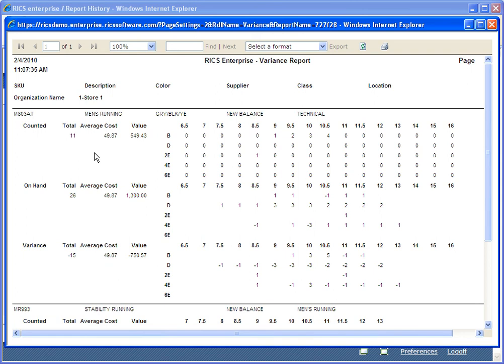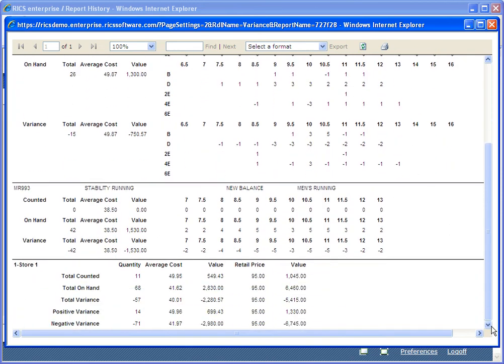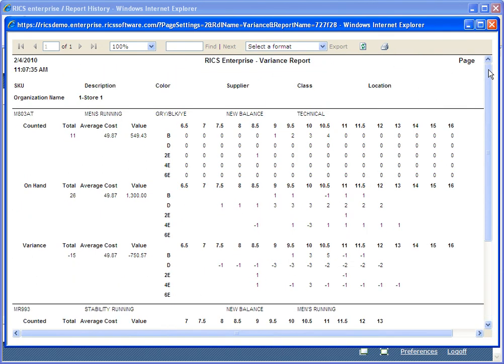I would recommend taking this report and double checking. Maybe someone accidentally counted a section twice. This is where you're going to find that type of information. Here it's going to show you the style number, what you counted, the quantities per size, what your computer says you have on hand, and what the variance is. At the very end of the report, you're going to have totals for your store to see exactly your total counted for that store, total on hand, and total variance. You'll be able to tell what you were long and what you were short. So you can print this out and take it and double check yourself.